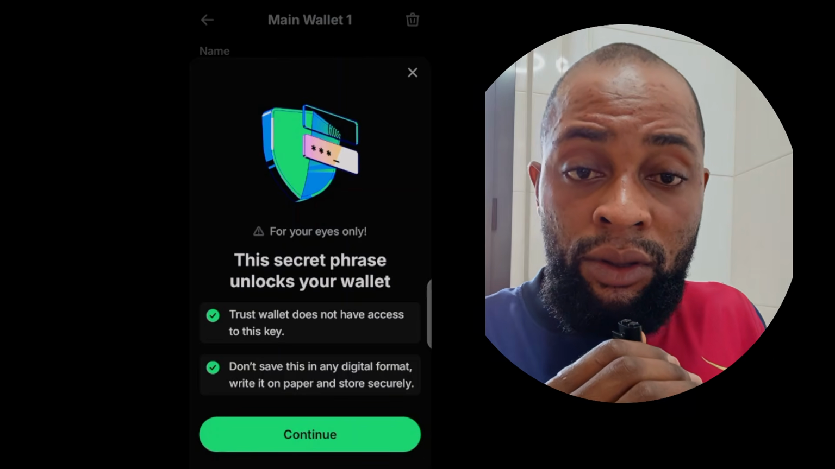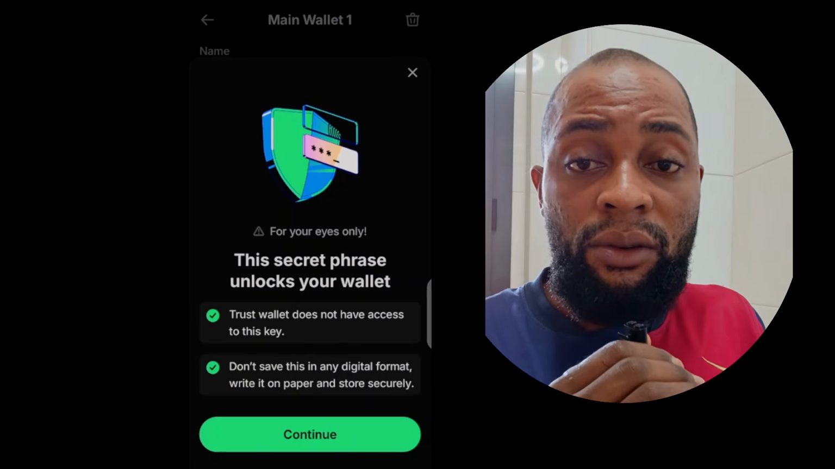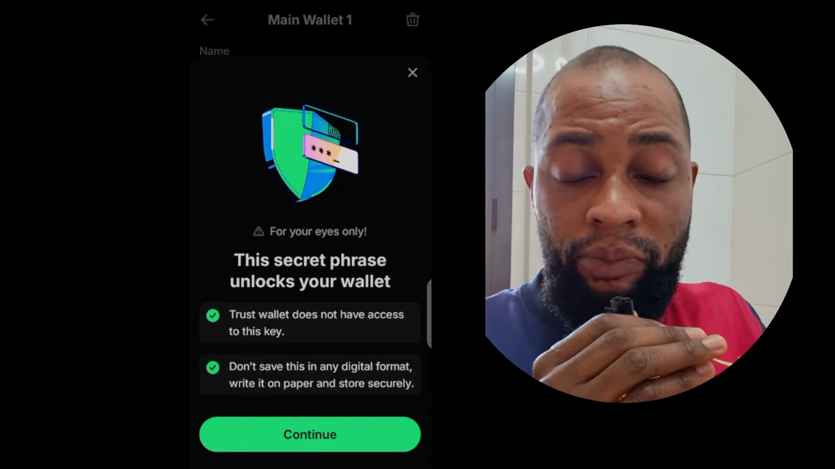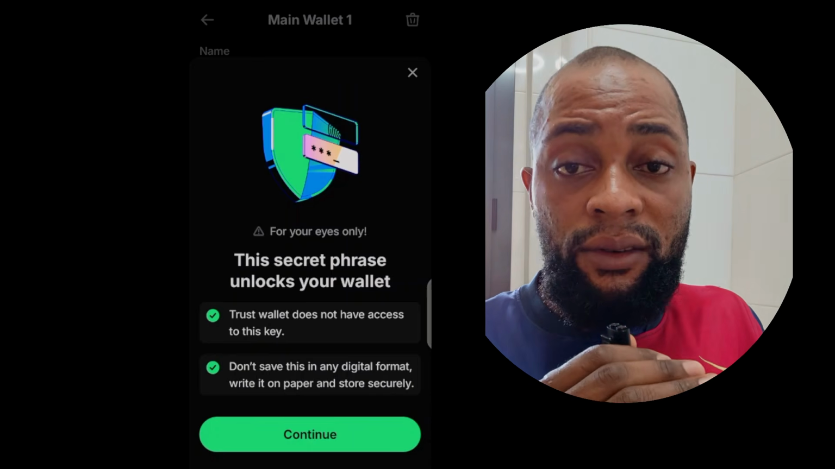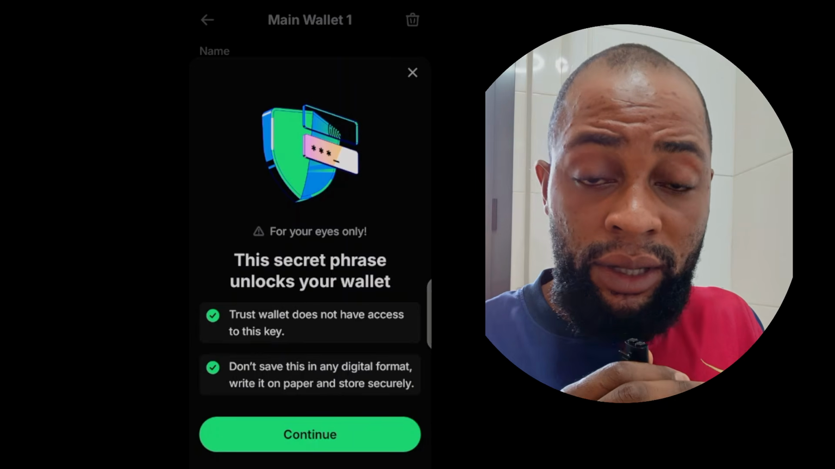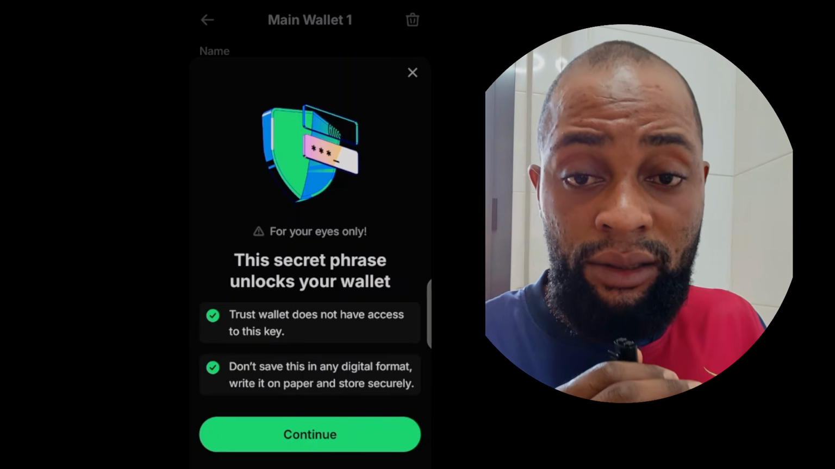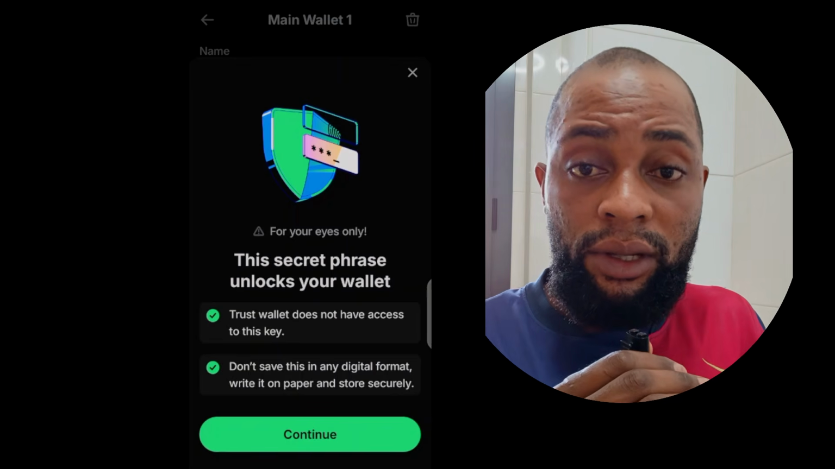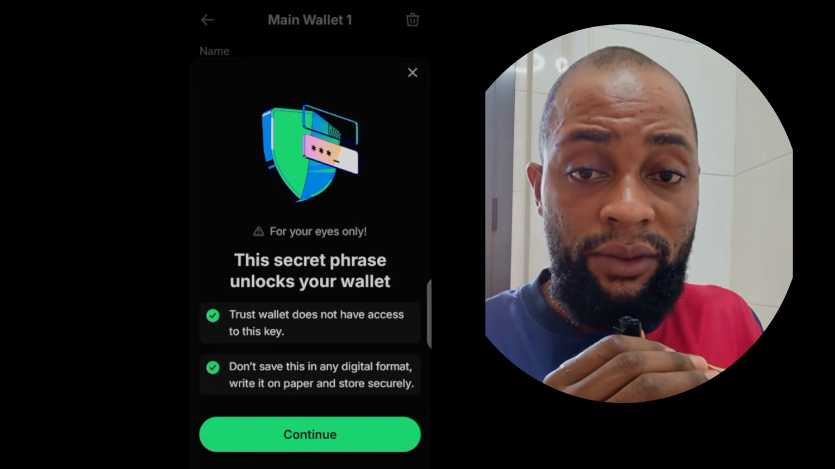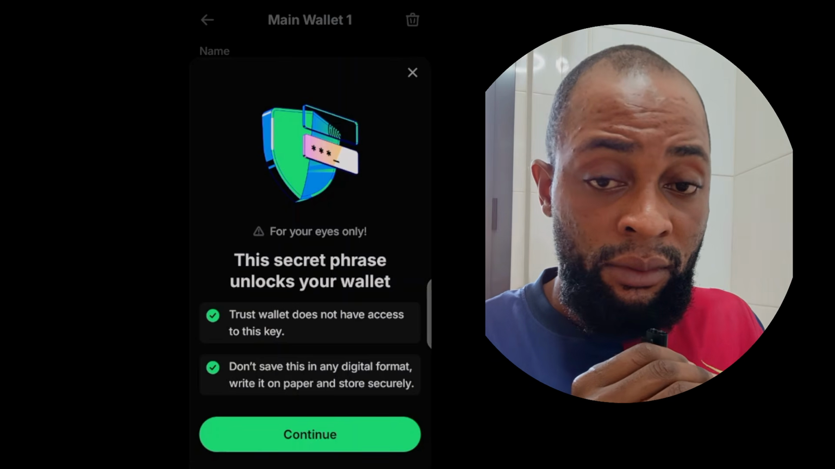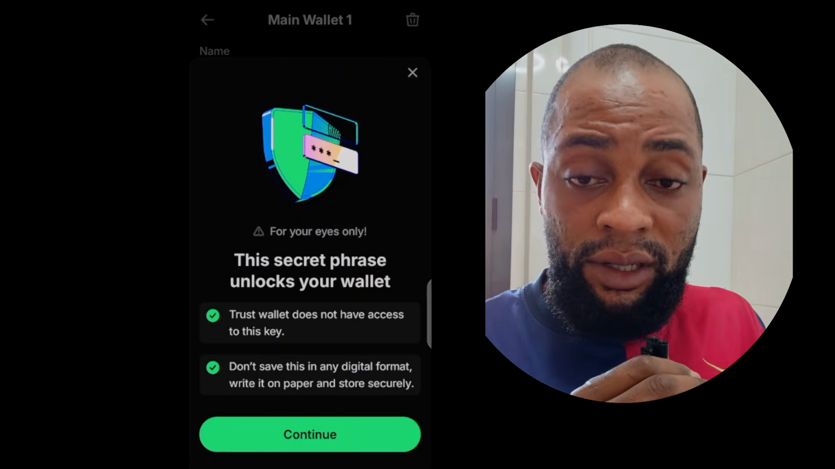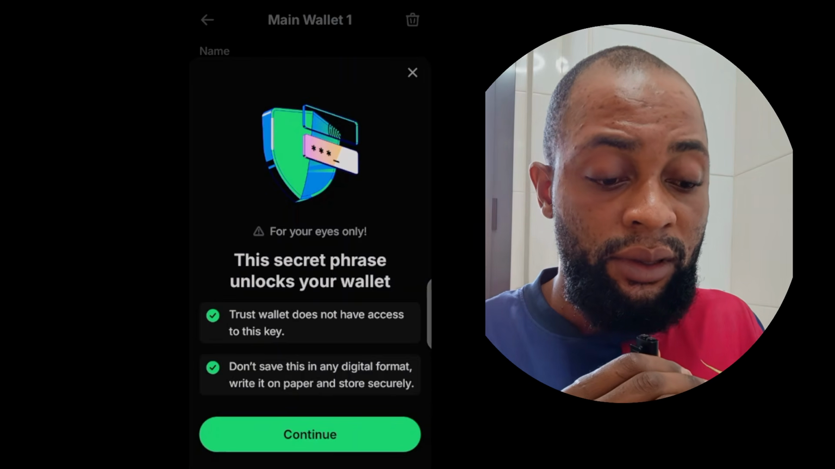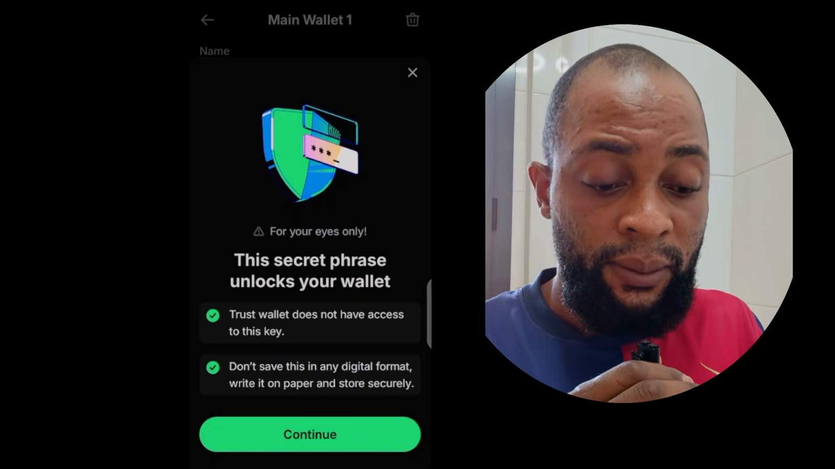There's no customer care service somewhere that you go to, and they will look into your wallet and see your seed phrases and give you access. No. Remember, this wallet works independently. It's not linked to a central authority where you can write to them and ask them to verify and investigate to see your password or your seed phrases. So you tick to say Trust Wallet does not have access to these keys.